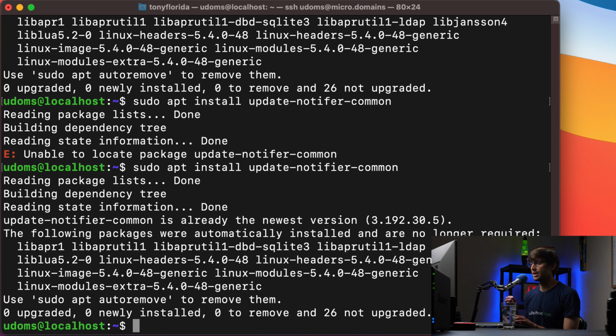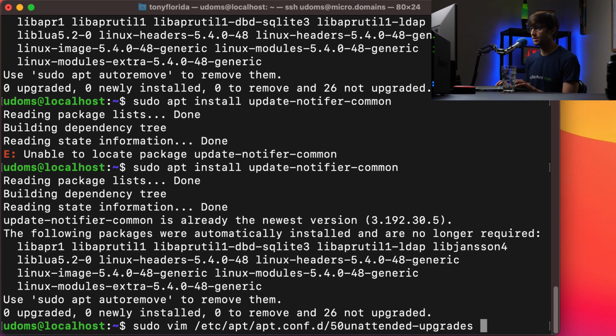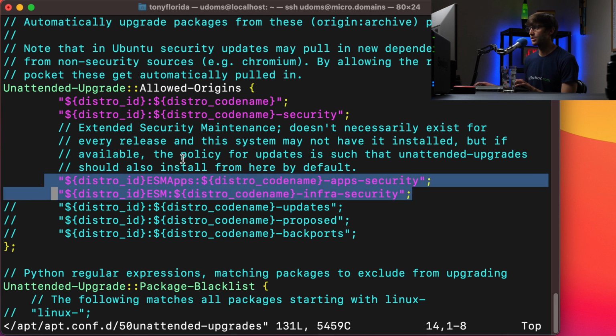Now part of those installs are some configuration files that we have to edit. So let's edit them. I'm going to use the Vim text editor here. It's under /etc/apt/apt.conf.d, and then 50unattended-upgrades. Now in here is basically, as it says at the top, automatically upgrade packages from these origins. So by default, it's selecting only the security updates.